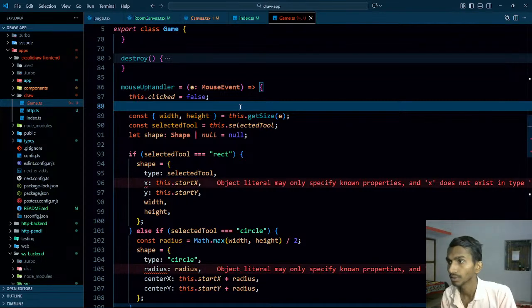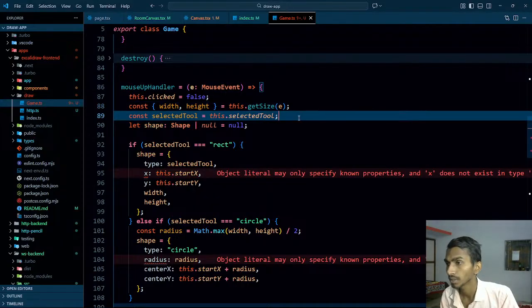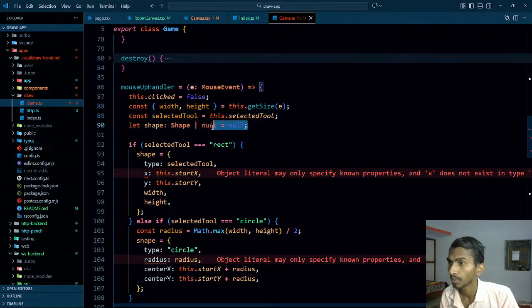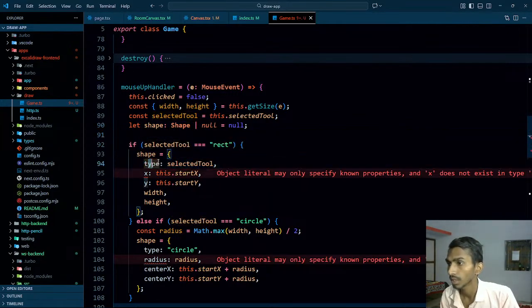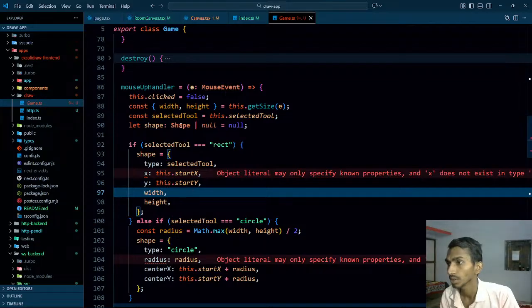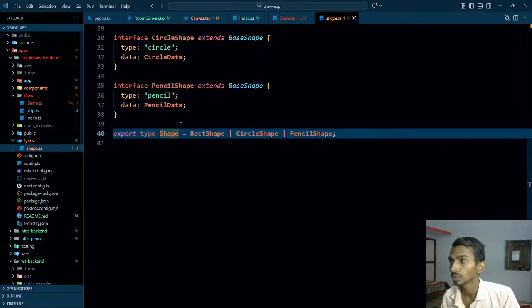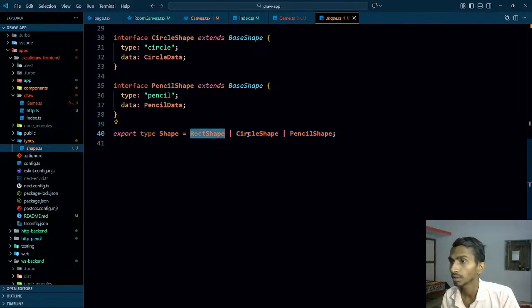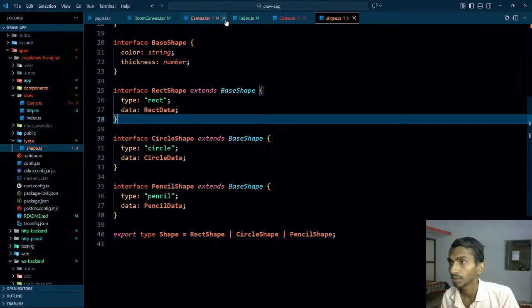First of all, click this false, then I'm getting the width, the height, the selected tool, and I'm determining the shape first of all. So selected tool, type is selected tool. X and Y are not present yet. This dot is start X. What is the problem with this? When it comes to shape, shape has this type. Shape can be either rectangle or circle. What is the type of rectangle? Rectangle will have a type and it will have data. That is it, and the data will have the things.